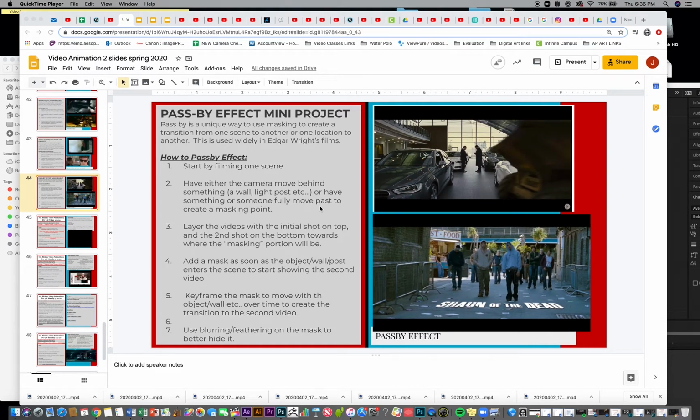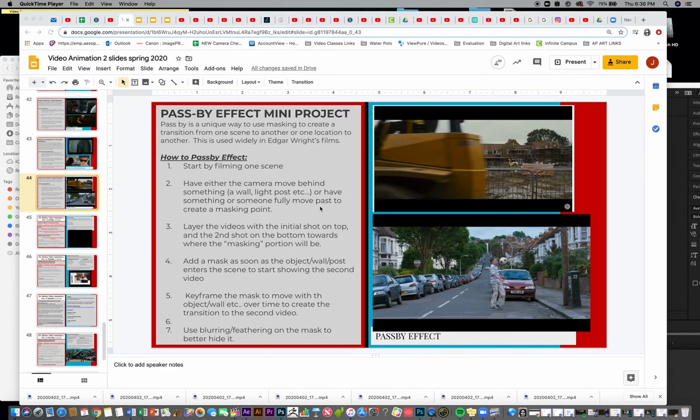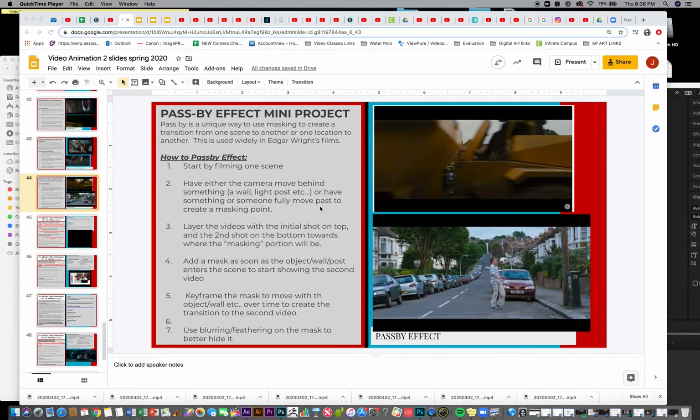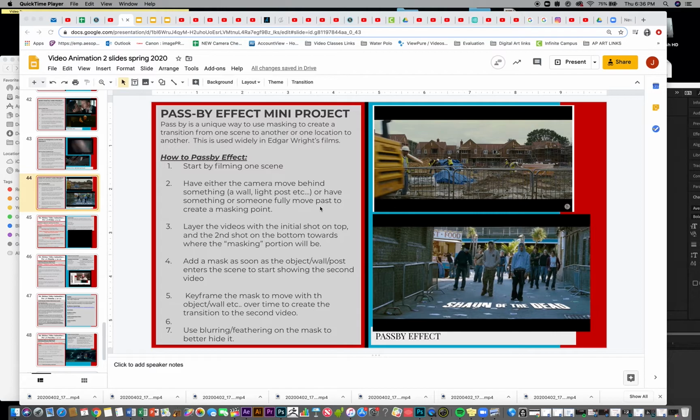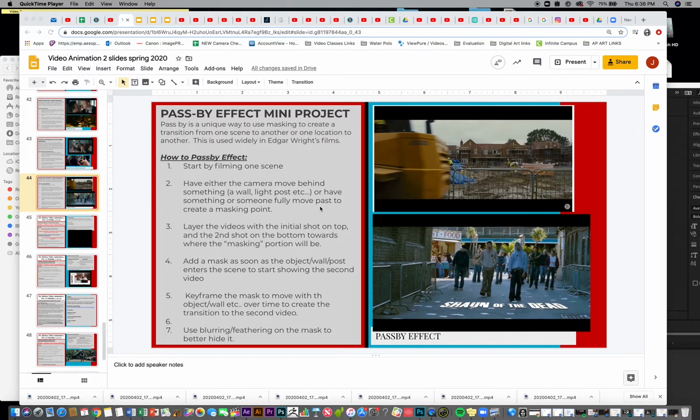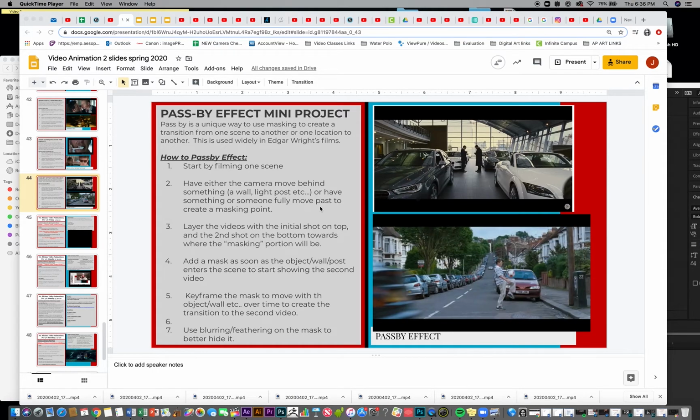This demo is going to go through the pass-by effect, which is what you're seeing here on screen playing through on loop, where basically you have one shot and then you have it transition into another shot. That is done through the use of some object or person or wall or something that comes into the shot that transitions us into the next one.